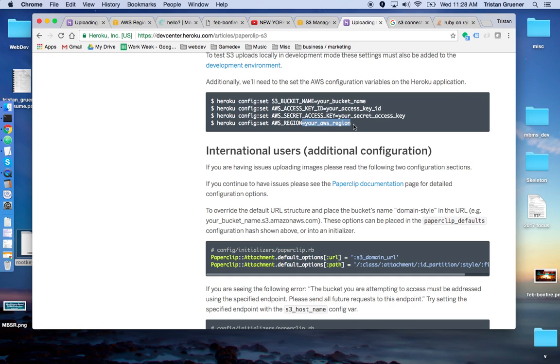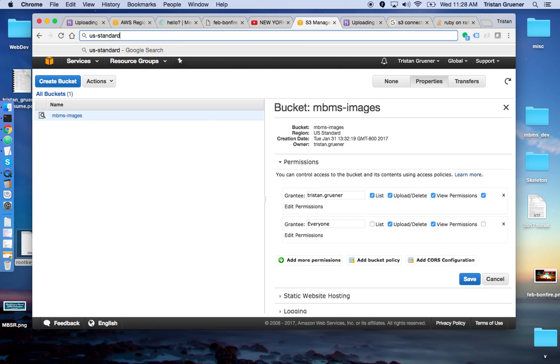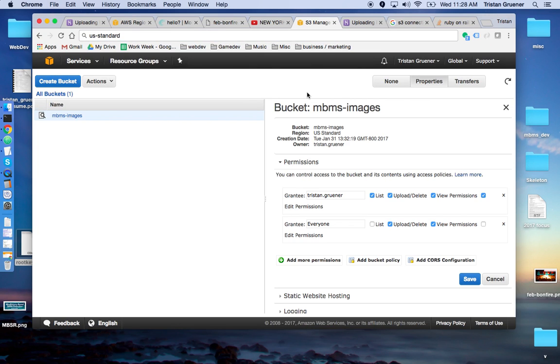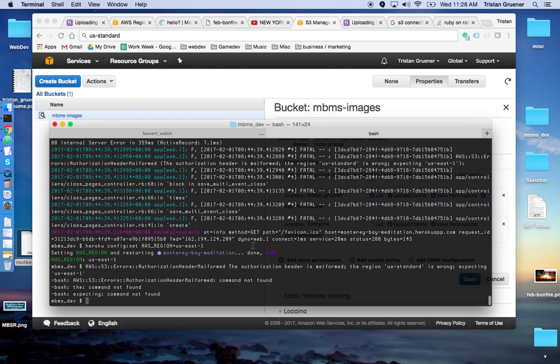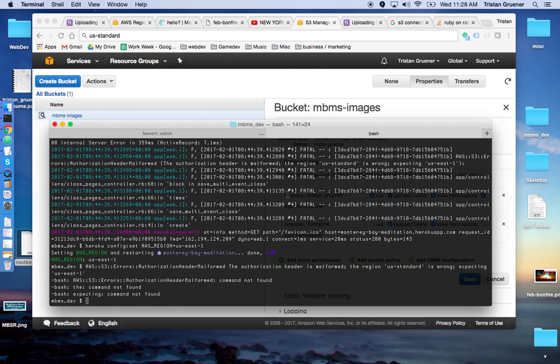And finally, Heroku, or I guess AWS, gave me the correct error. It said mine was spelled incorrectly. I was using US standard, written like US-standard, which is what I thought. But then Heroku told me I needed to use US-East-1, which is weird because I'm in California, but I don't know. So I set that right here, and then everything worked fine.